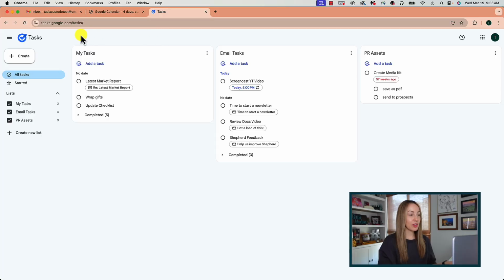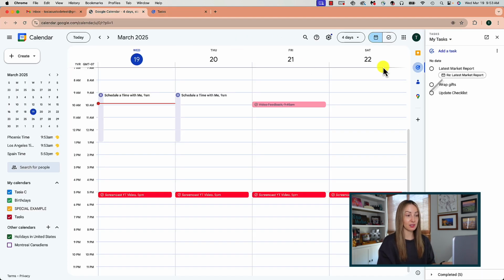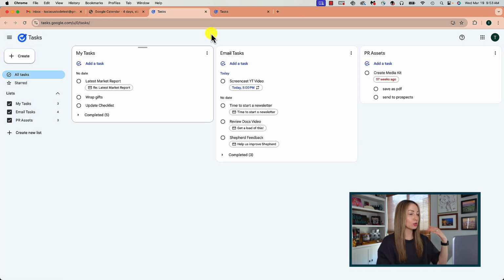This is a major time saver. So for this, I've headed to tasks.google.com so that I could see a snapshot of all my task lists in full screen view here. Alternatively, you can get to this page from your tasks side panel anywhere in the Google ecosystem. So think Gmail, Google Calendar, Drive, Docs, etc.